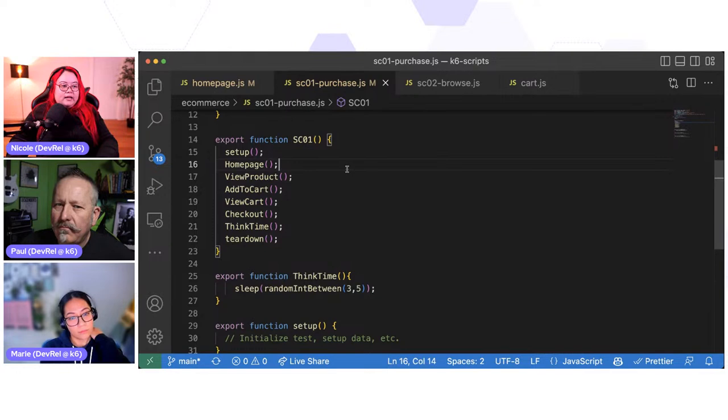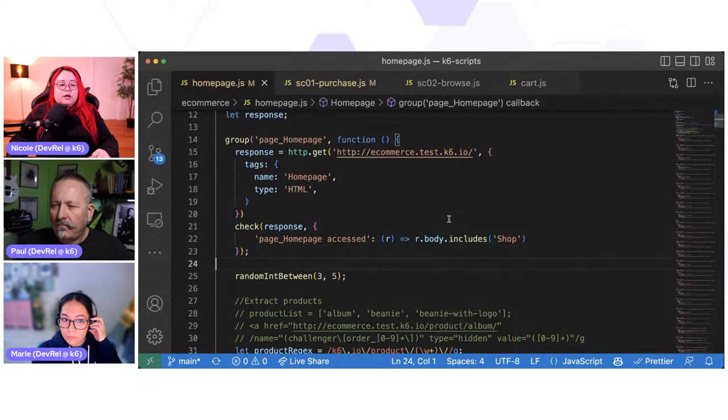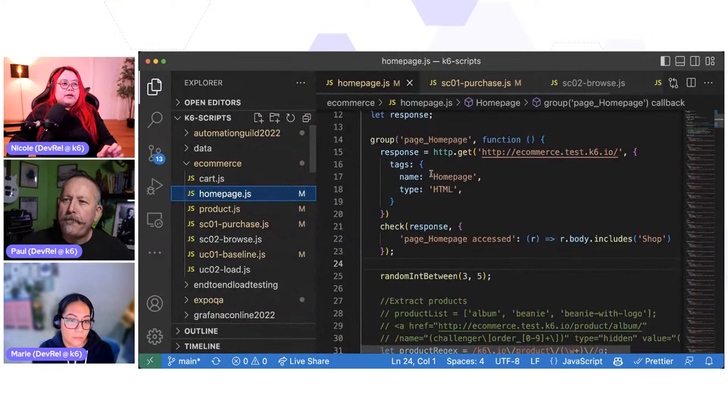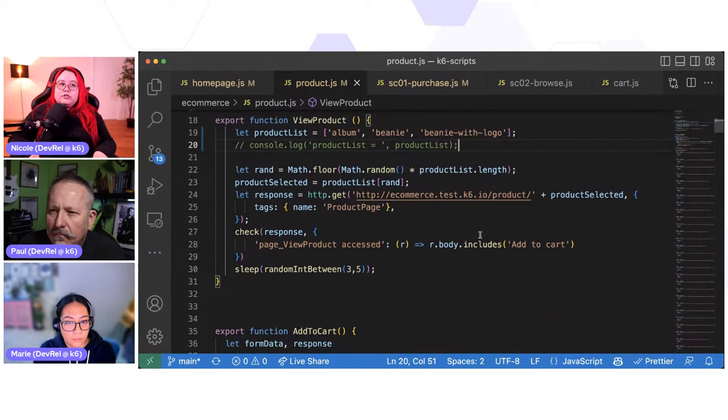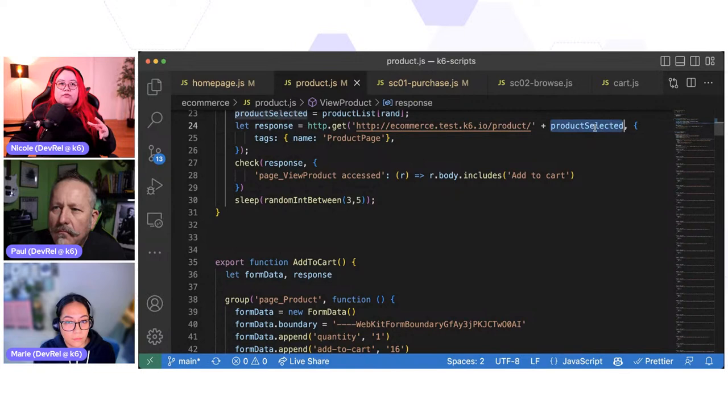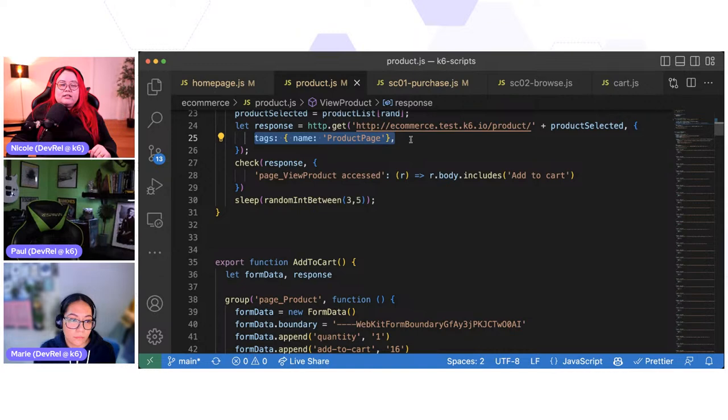What else? Oh, so I talked about the URL grouping. Now, I also want to show how I used tags. So I'm going to go to the product page before I show how I put them all together. The problem with the product page is, as I said, in this case, I just put them together regardless of what product is selected. So there's some randomization for which product this is, but I don't really care whether it's the beanie or the hoodie. I just want to know, in general, when you go to a product page, how long does it take to load? So here I used just a tag that calls it a product page regardless of what this is.